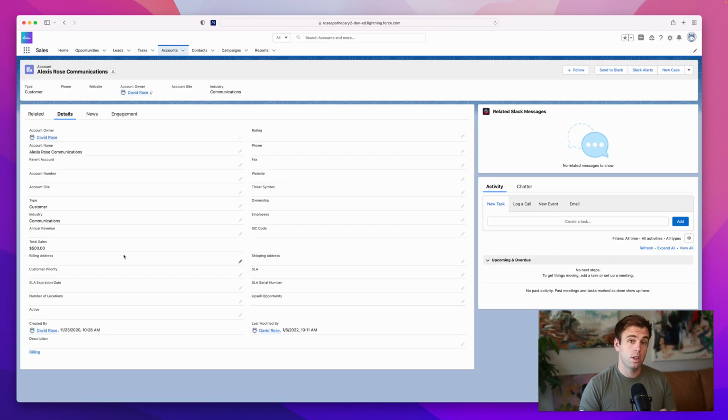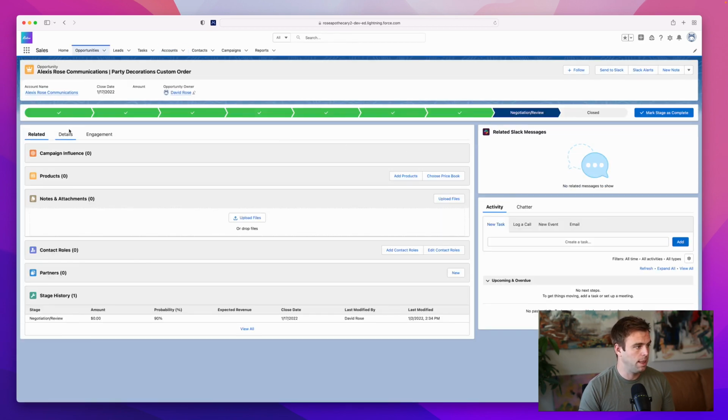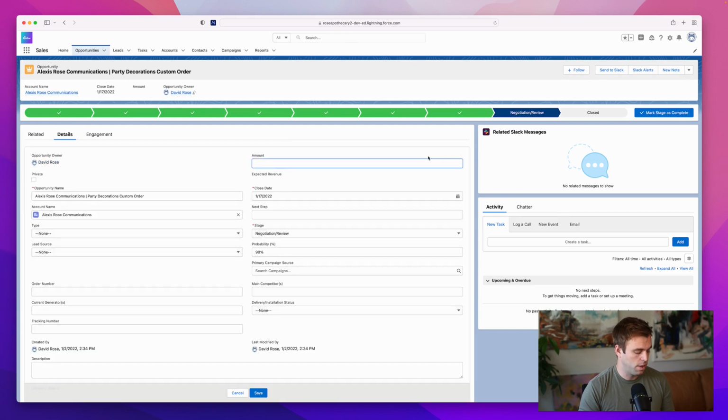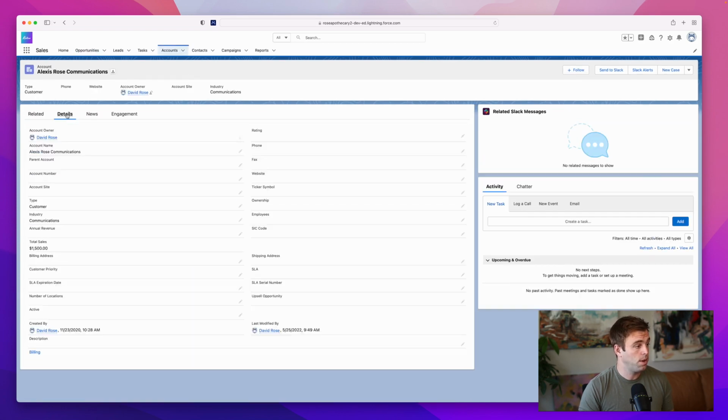As long as we have closed won opportunities related to an account, we're going to have some data in our new field. Here under Alexis Rose Communications, we have total sales equals $500. That's because we've got one closed won opportunity worth $500. Here's another deal though. Let's say that this one is worth $1,000, and let's update that stage to closed won. That's going to automatically update our RollUp summary field on the account. And now it says $1,500.